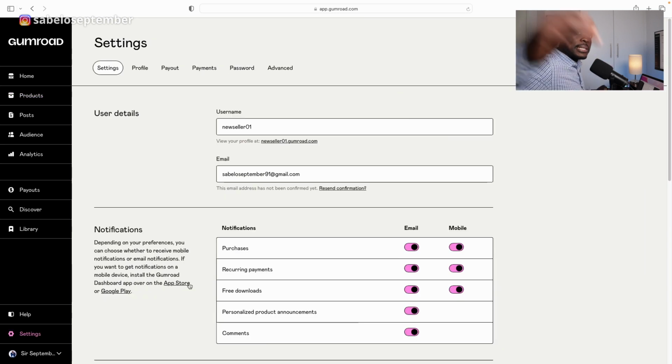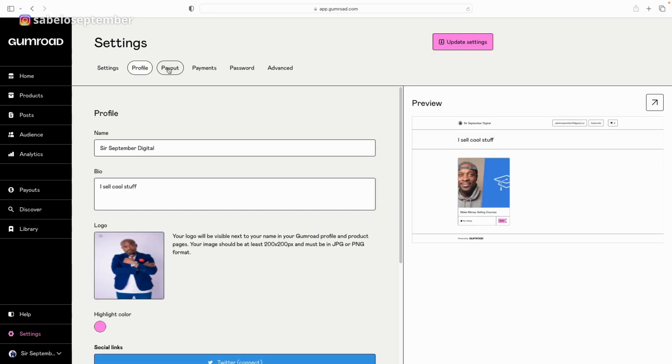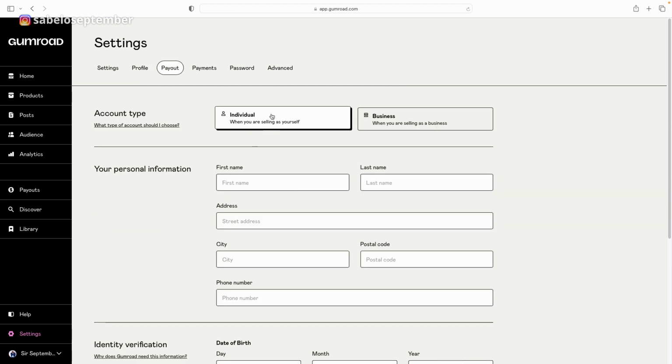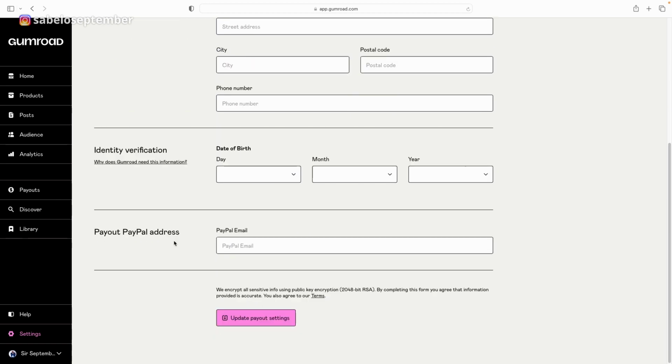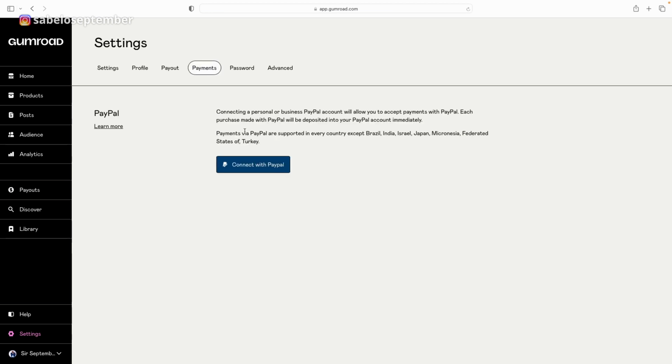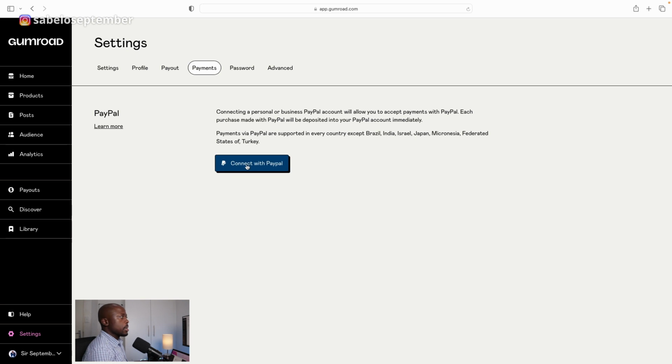Now let's go to our settings. I want to go to the payout settings. I'm an individual. My details: name, surname, address, all that good stuff. Here you have to make sure that you have your payout PayPal email. You just input your PayPal email so that when it's time to get paid, your money goes straight to your PayPal. Payments: connect with your PayPal. You connect your PayPal account, you log in, all that good stuff, and you are ready to get paid.